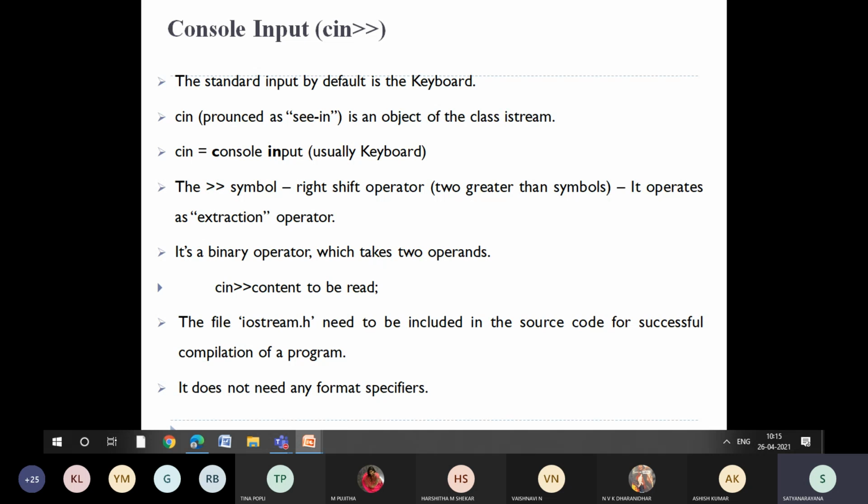Please remember all these points because they'll ask you for 6 marks or 10 marks: explain about console input and output. So you should remember each and every point to write in your exam.